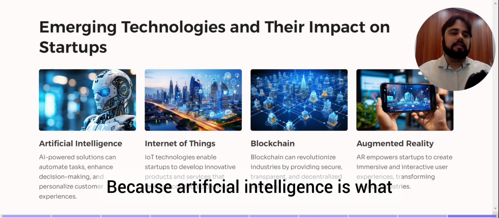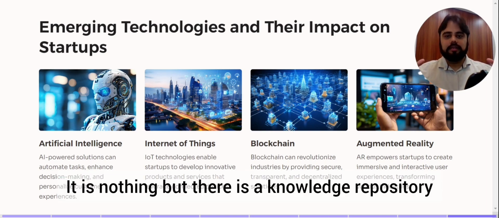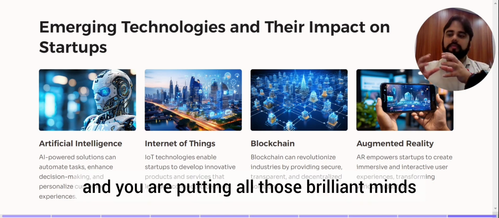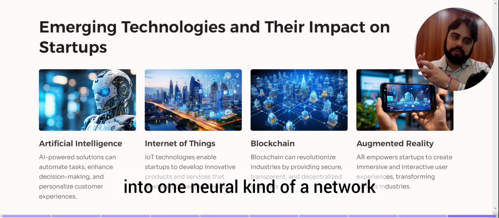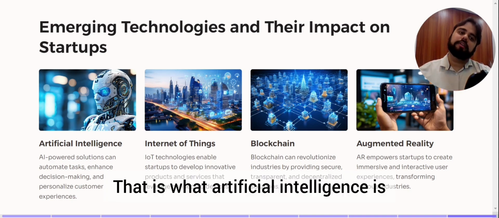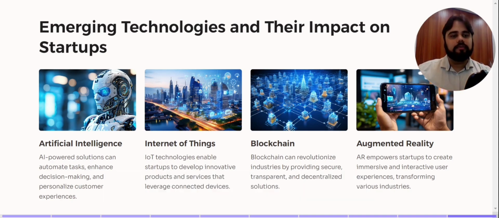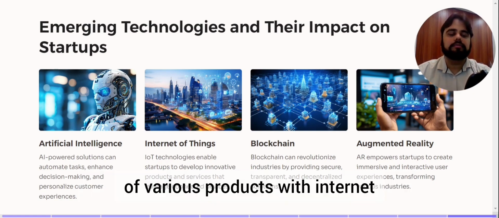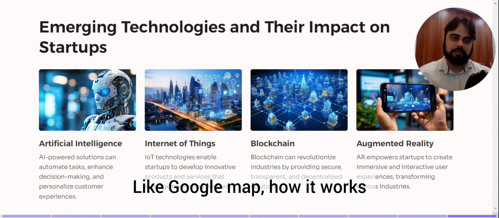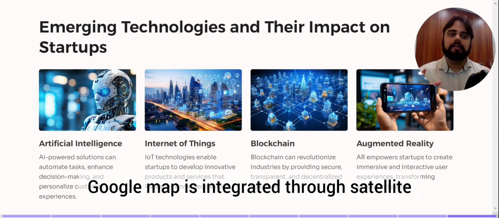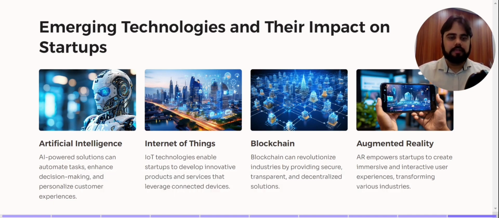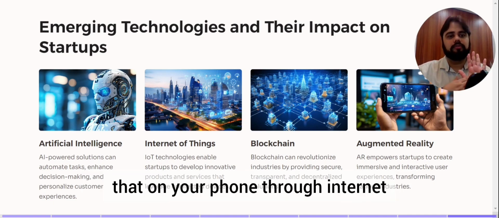Because artificial intelligence is what? It is nothing but a knowledge repository of all brilliant minds, and you are putting all those brilliant minds into one neural kind of network and bringing output from that. That is what artificial intelligence is. As far as Internet of Things is concerned, it is basically the connectivity of various products with the internet. It's like how Google Maps works. Google Maps is integrated through satellite. They get the idea about the traffic at various places, and accordingly they showcase that on your phone through the internet.